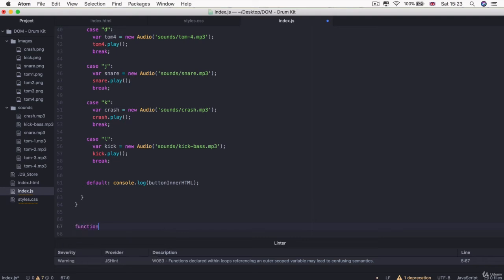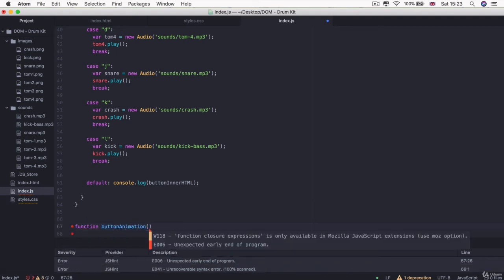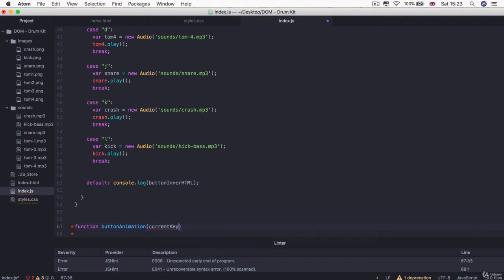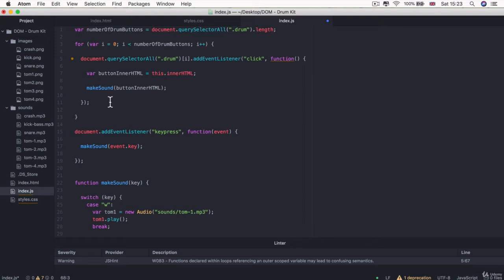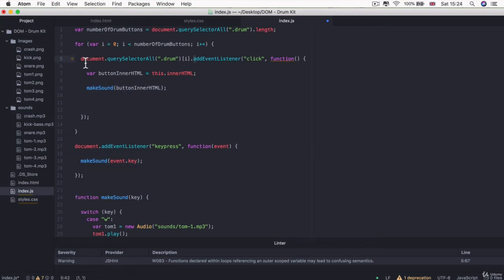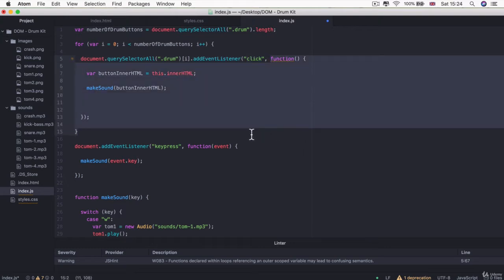So let's create this new function called button animation. And we're going to need a parameter to be passed in, which is the current key. And we can call this function in both places where we call make sound. So in this case, we've added an event listener to all 8 drum buttons. And then when one of them gets clicked, then it carries out this function.